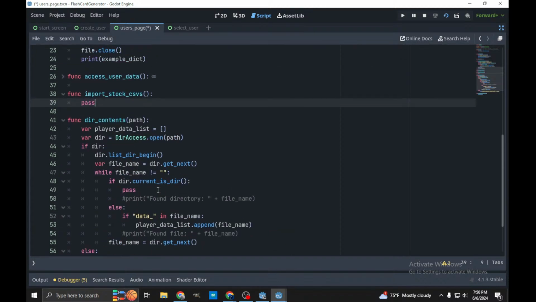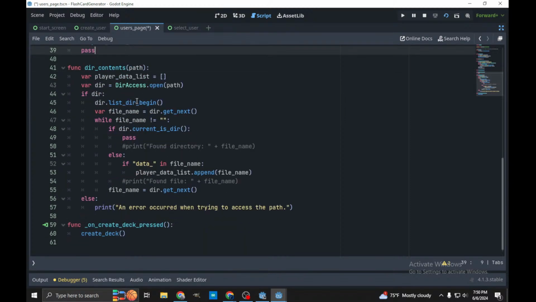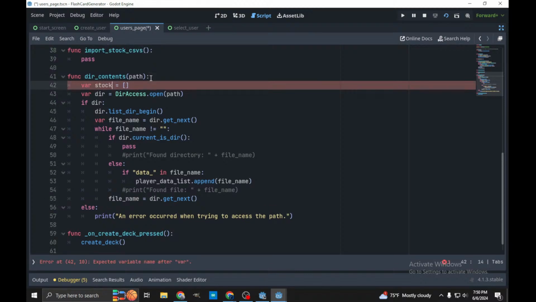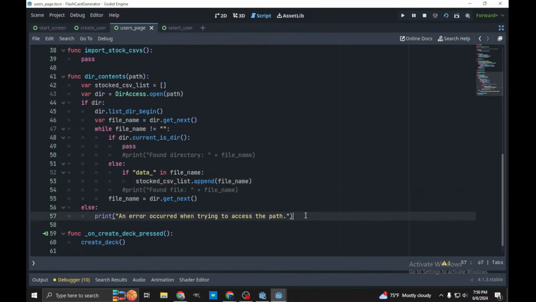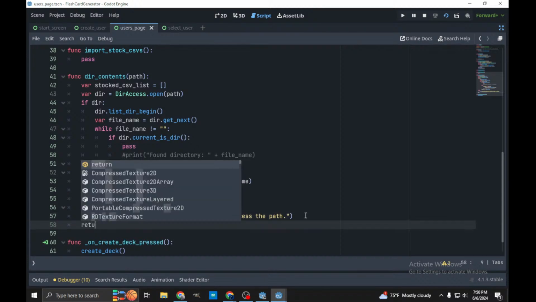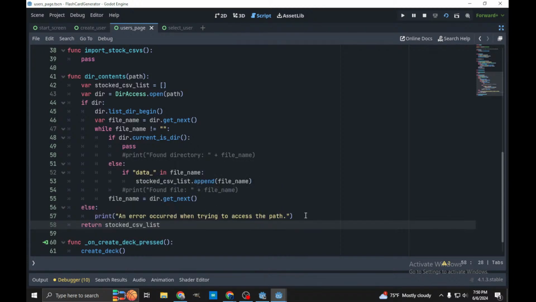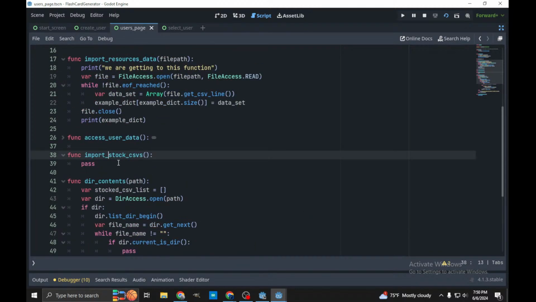So now we can get all the files in the folder, and we return them, right? Let's not call that player data list. Let's call that stocked CSV list. It makes a little more sense. And then at the very end, we'll return stocked CSV list. Nice. So we're going to say CSV list equals dir contents.